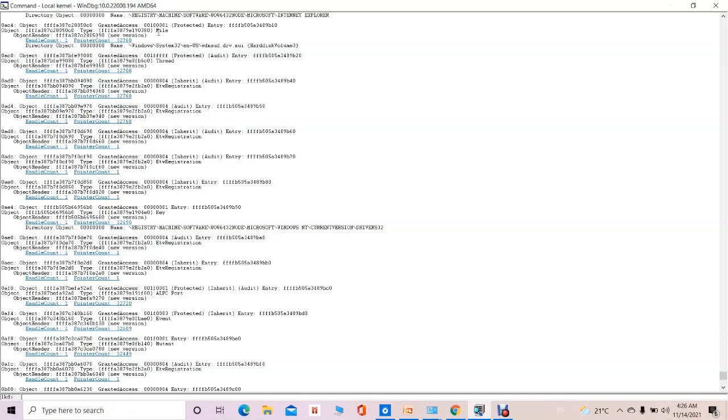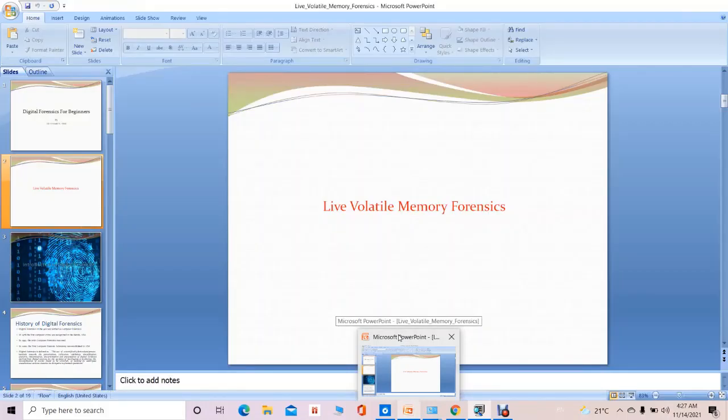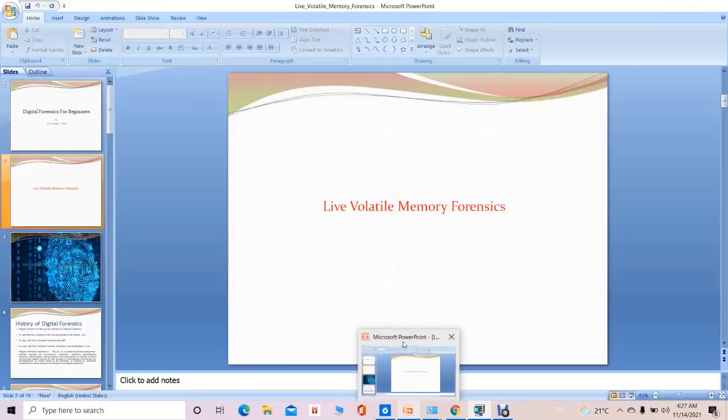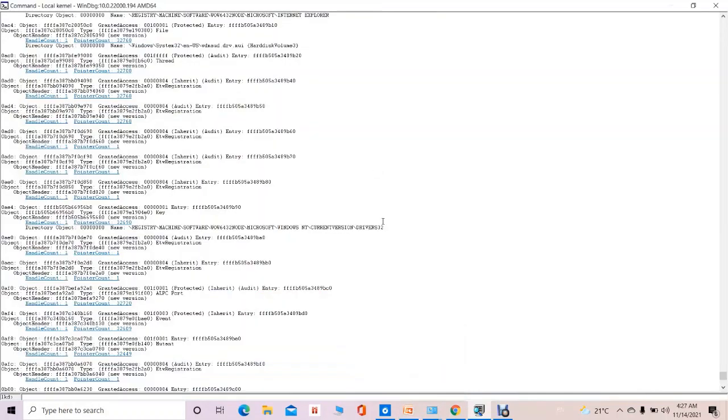From this particular file object we can understand what kind of file is being opened by this particular running process. So in this example, you can see that the powerpoint.exe file is running. This particular process is running. The name of this particular file that is open is live volatile memory forensics. You can see that. So the name of this file is live volatile memory forensics.